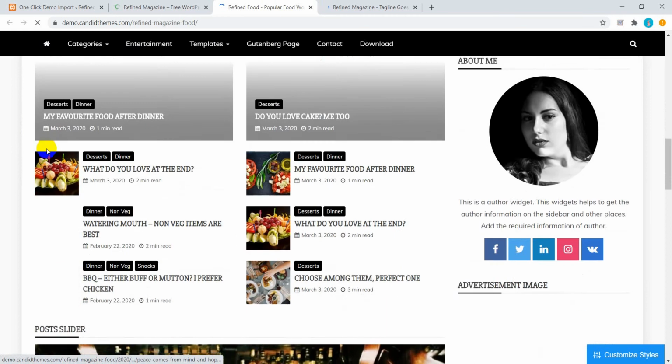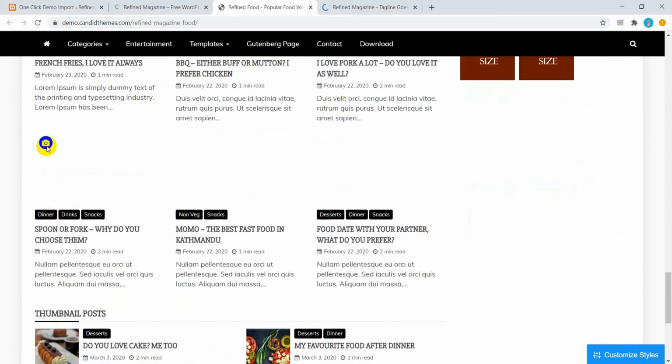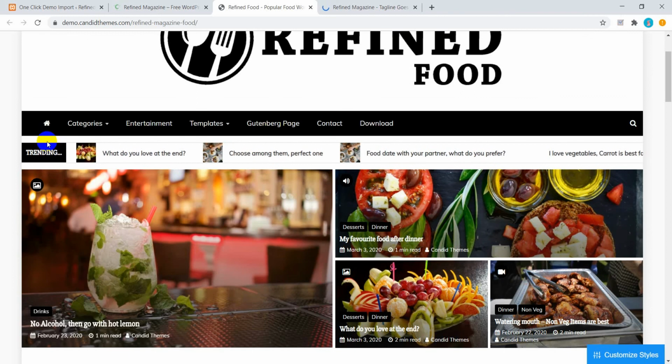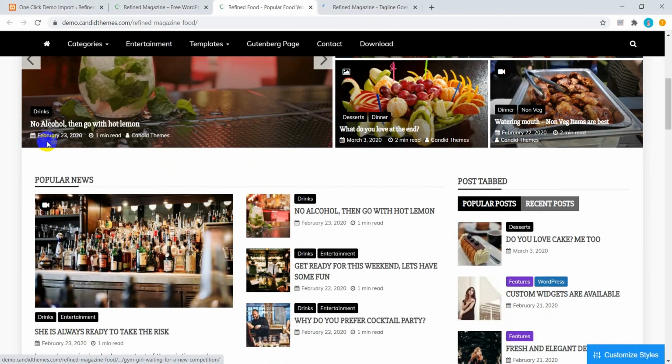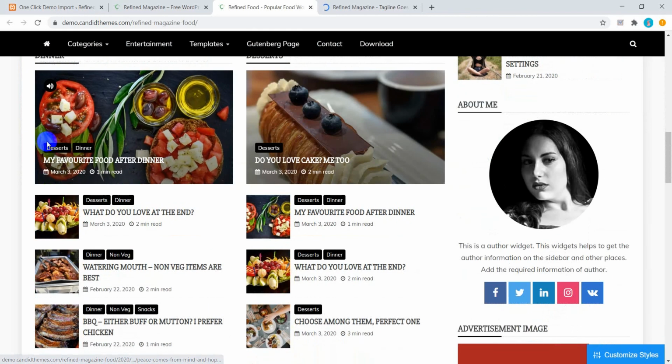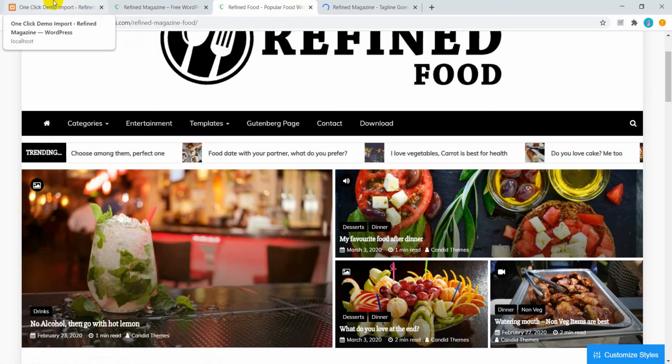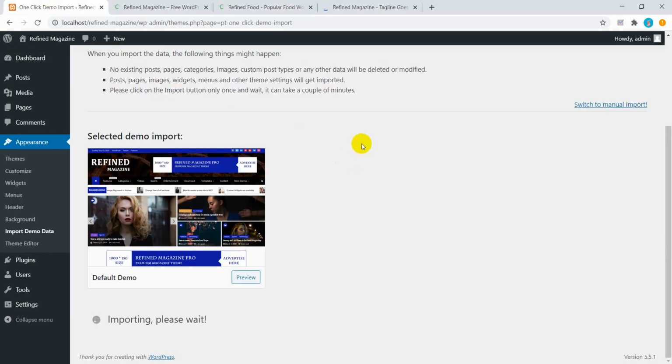So Refine Magazine is really an awesome theme to make any type of website. So basically for magazine and blog websites, you can choose this theme and make your website the best website among all the other magazine themes. So I think this is really easy to import the demo data.